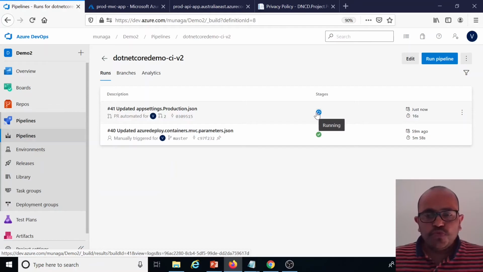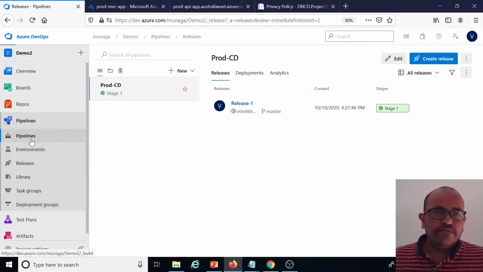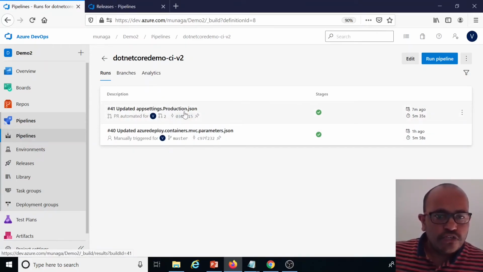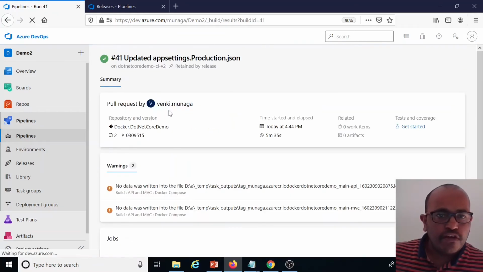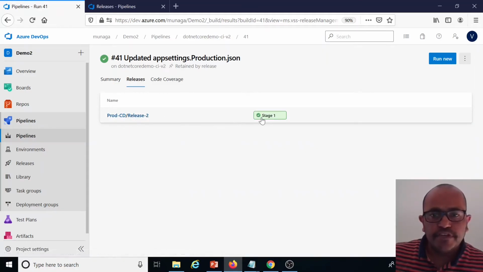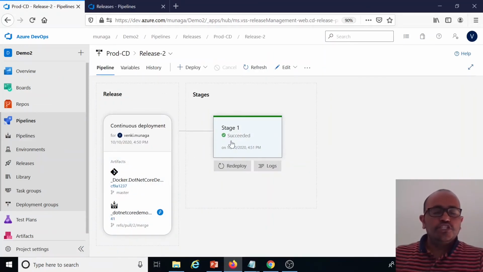After completing this one, it will immediately trigger the release pipeline. It will come here, I will show that. Let's wait for this one. Now the auto triggering of the build pipeline is completed. If you see here, this is completed. If I click on this one, you can see whether any release is triggered. If I see here, it triggered release 2. It is already triggered. This way you can automatically enable the CI/CD pipeline by linking all these.